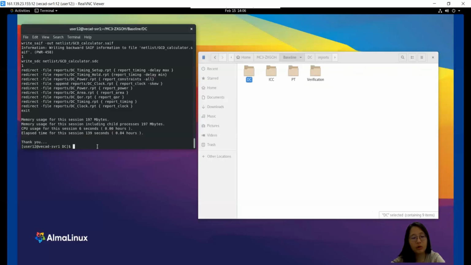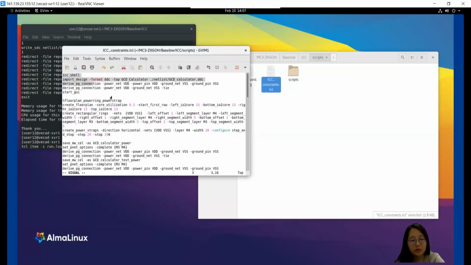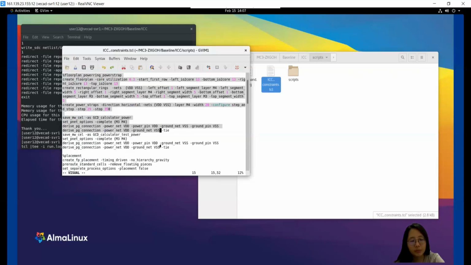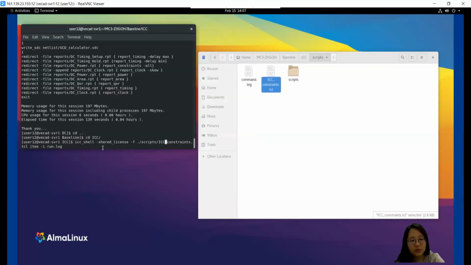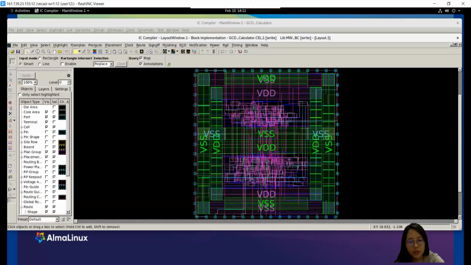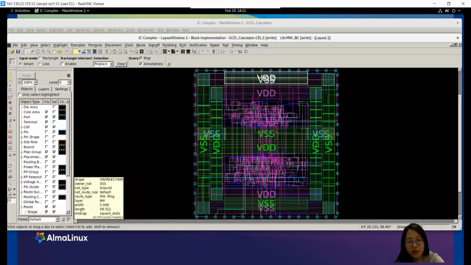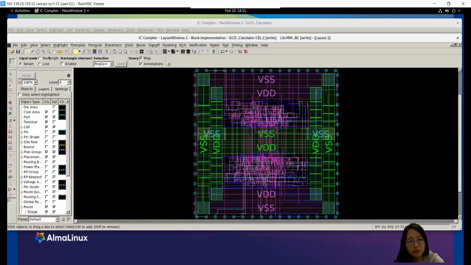Next I will go to the ICC2 compiler to do the floorplanning. This one is the ICC constraint file used to create the floorplan. Next I will use the dashboard to run the ICC shell. This is the command I use. As you can see, this is the layout of our GCD calculator. I will manually delete the VDD here to avoid overlap. So this is our final layout for the GCD calculator.